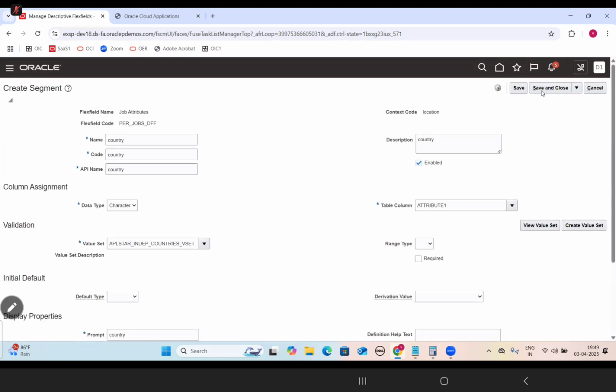Save and close. The country field I have created. Save and create another.